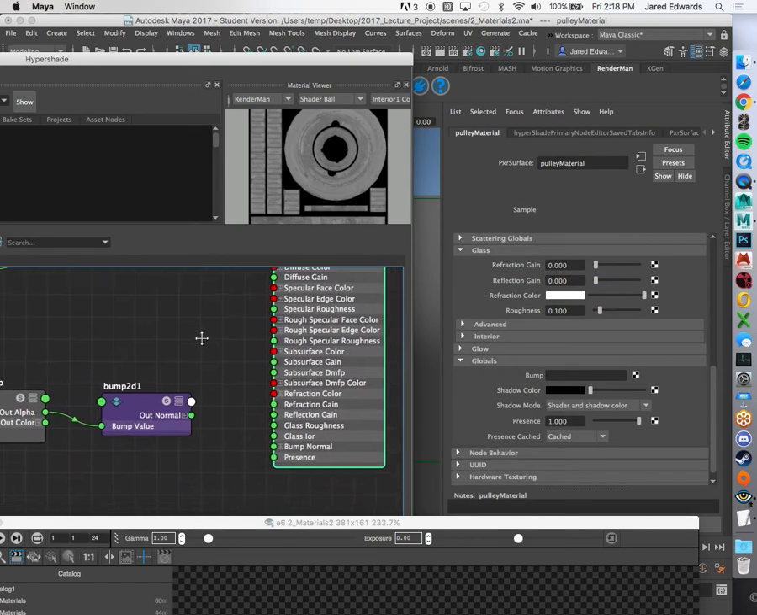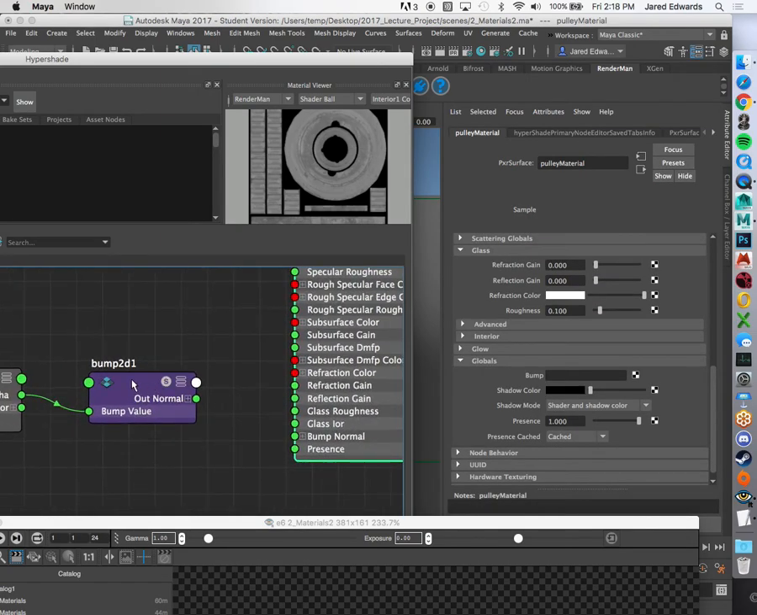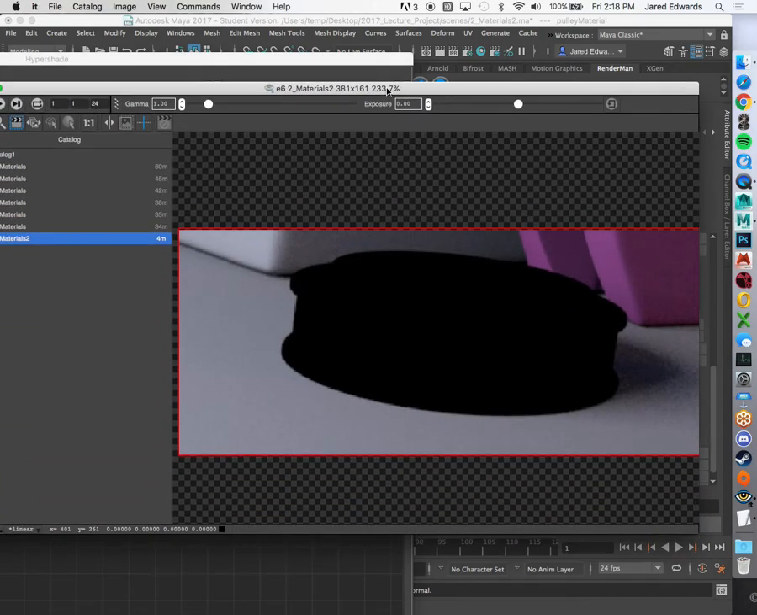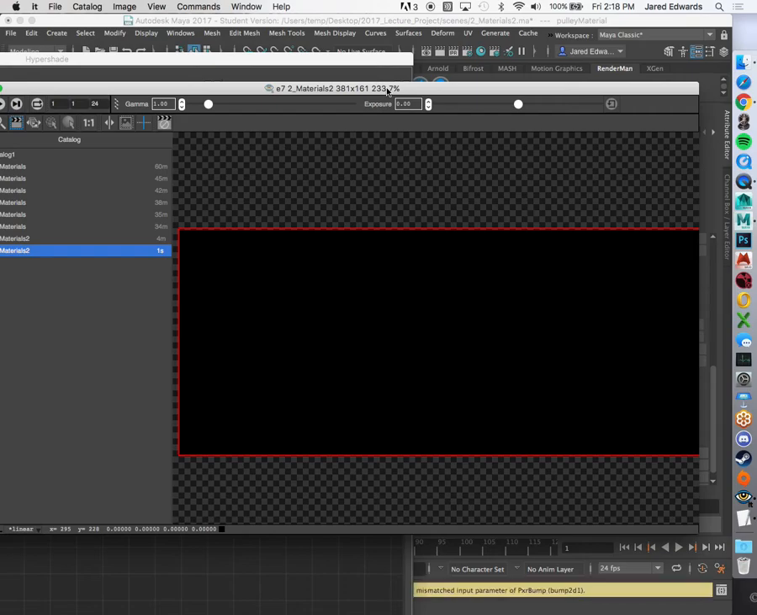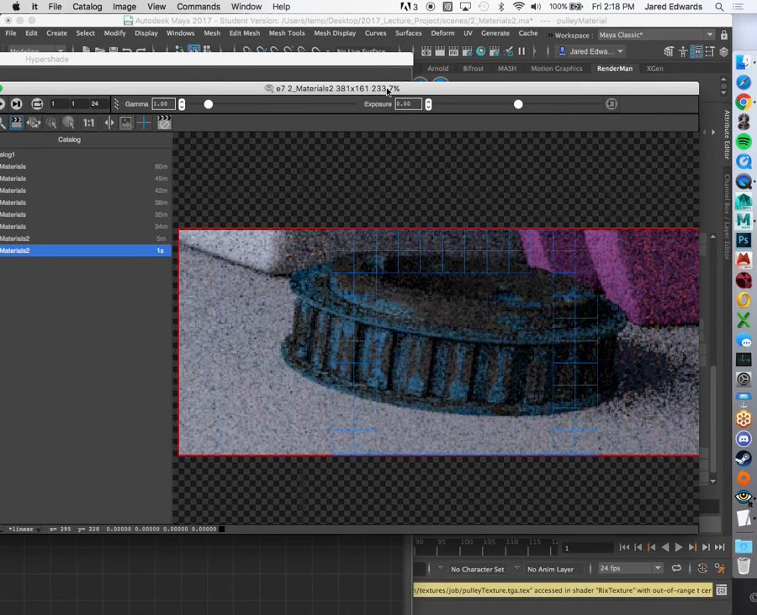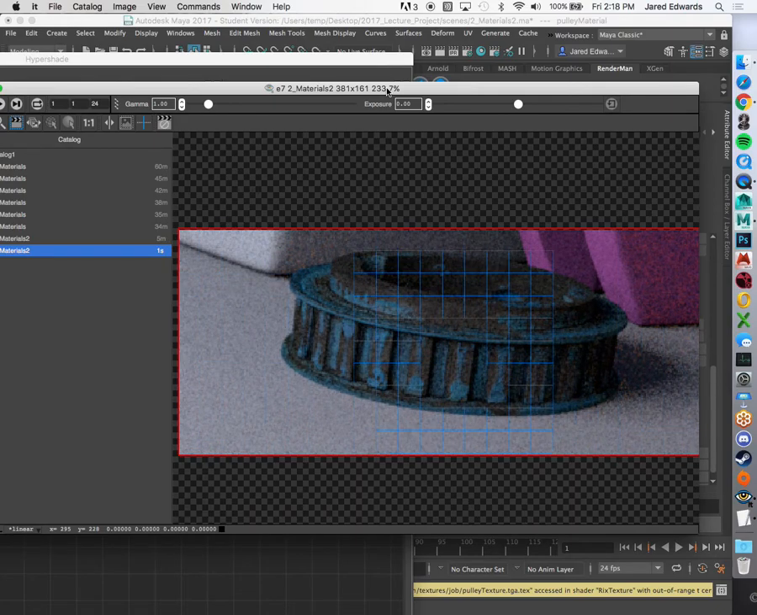Okay, now connect the bump 2D node to that global bump attribute. And I would recommend just dragging it on the name bump. Now let's try rendering it. Hit R and render it again. Let's see if we get some bump. You guys seeing bump?